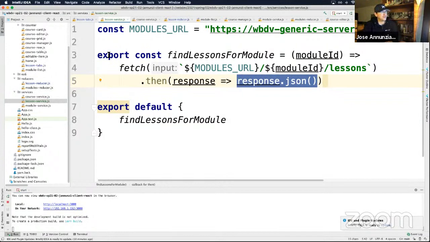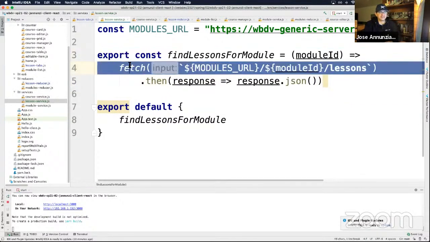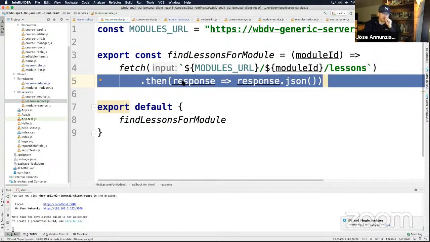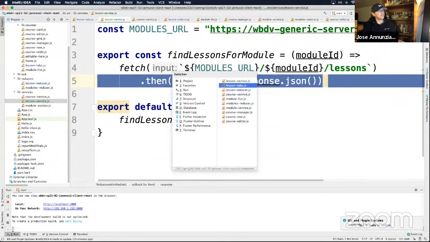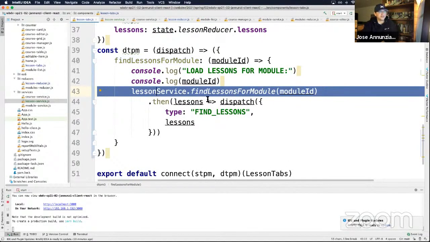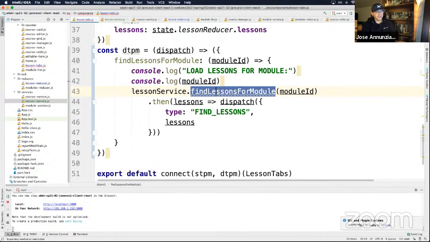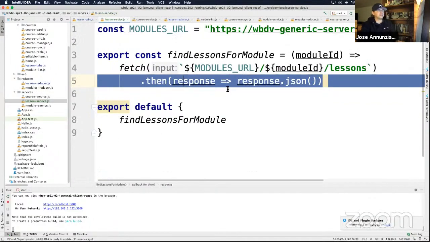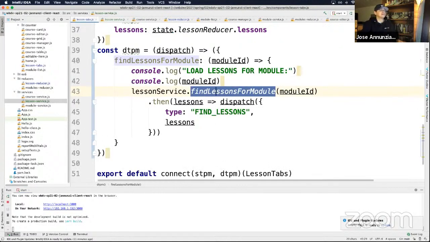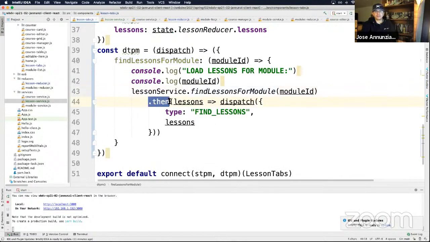So this whole thing here is returning what the fetch returns, right? What is the fetch returning? The fetch is returning this response.json. So when we call the find lesson for module, what we get is the promise from down here that we are streaming the data. And that's why we have another then here. This then is that we're waiting for the body to be streamed and reconstructed into a JSON object.